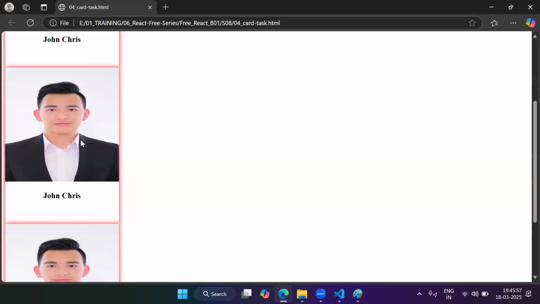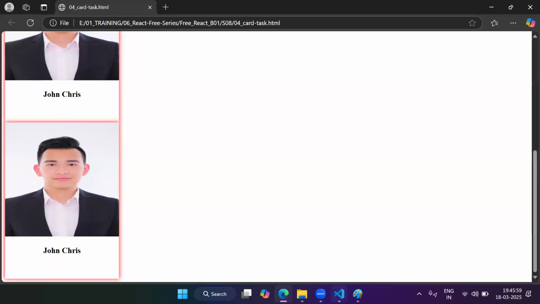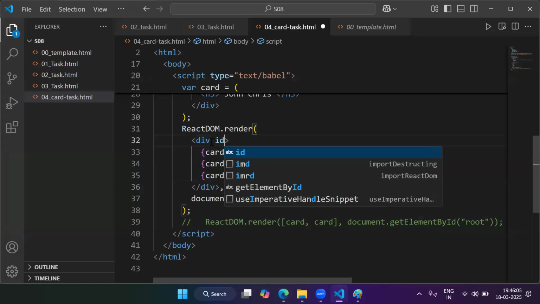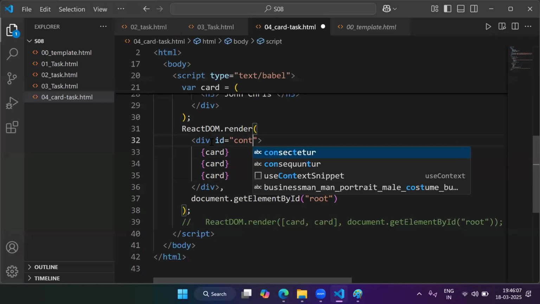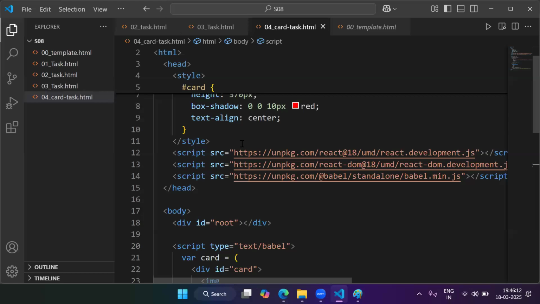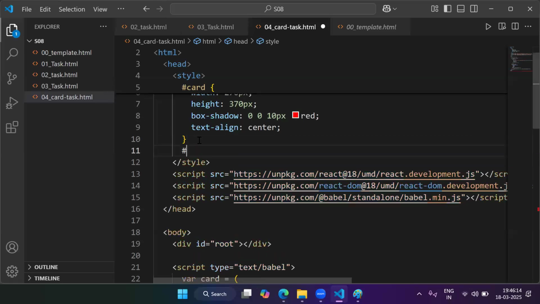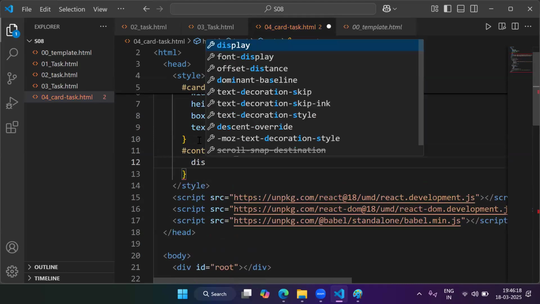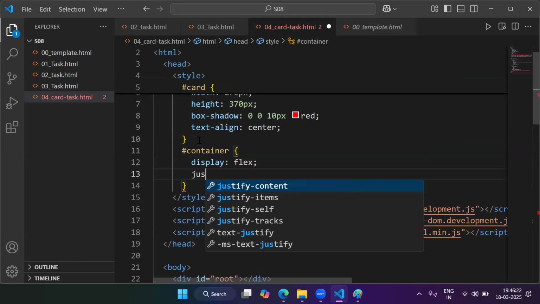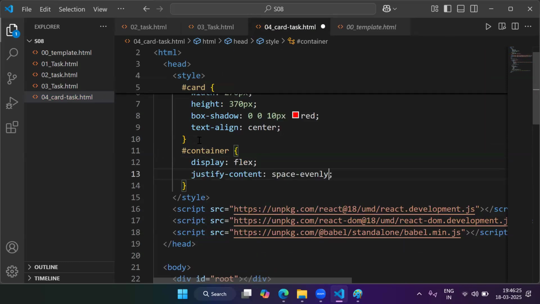Now, what is the benefit of this approach? If you want, you can assign some ID to this div. You can select this div in CSS and you can add some style. Like I can make it display flex. And here justify content, I can say space evenly.